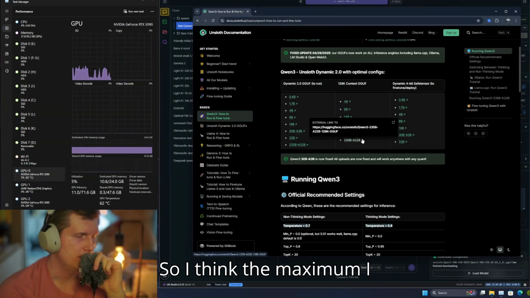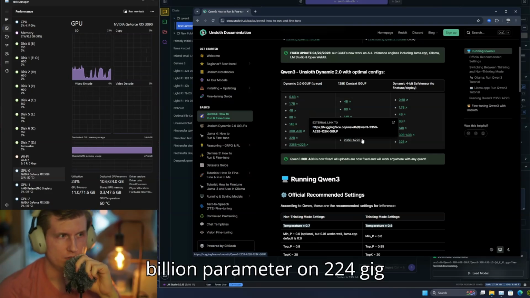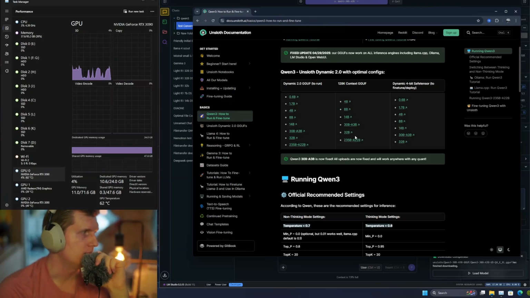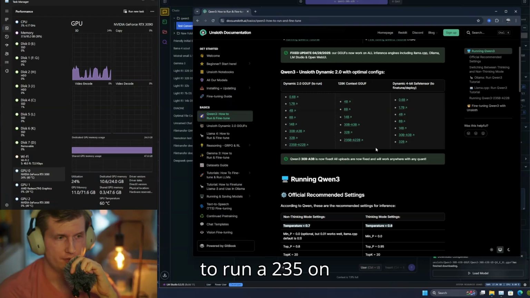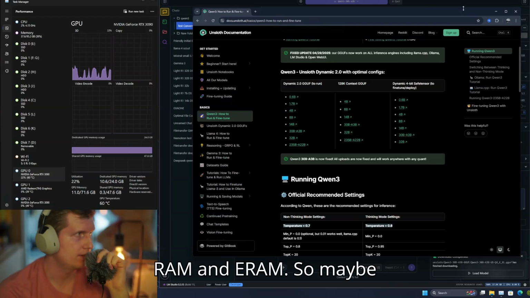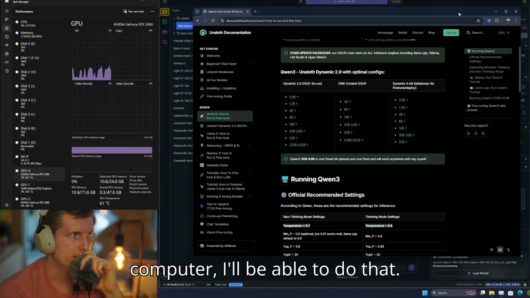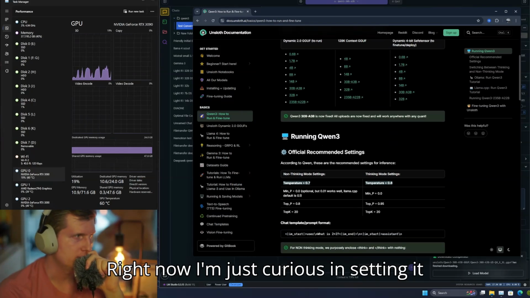So I think the maximum I could run is a 70 billion parameter model on 2 24 gig graphics cards. And I don't know if I really want to try to run a 235B on RAM and VRAM. So maybe in a future video, if I upgrade my computer, I'll be able to do that. Right now, I'm just curious in setting it up.